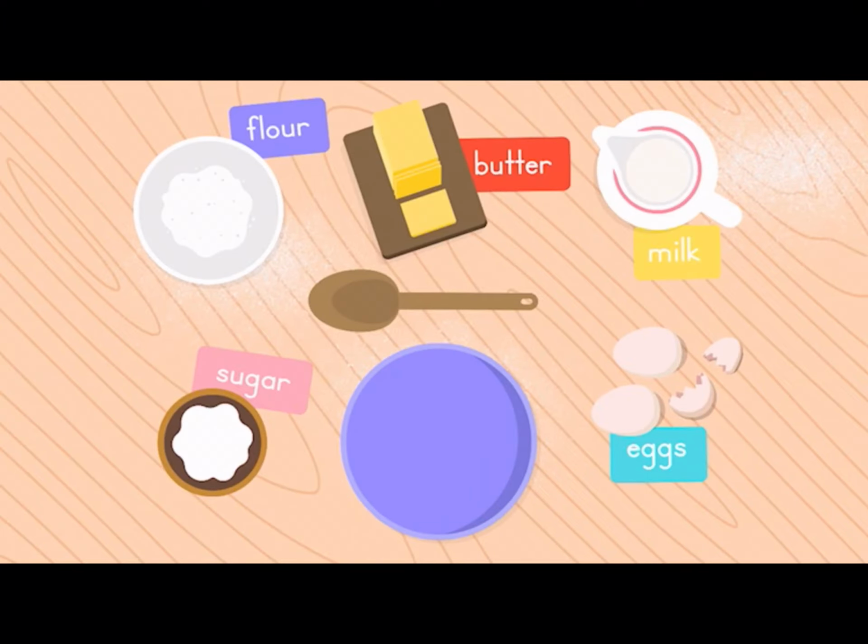Today is a special day. We are going to bake a delicious treat. Add the ingredients.